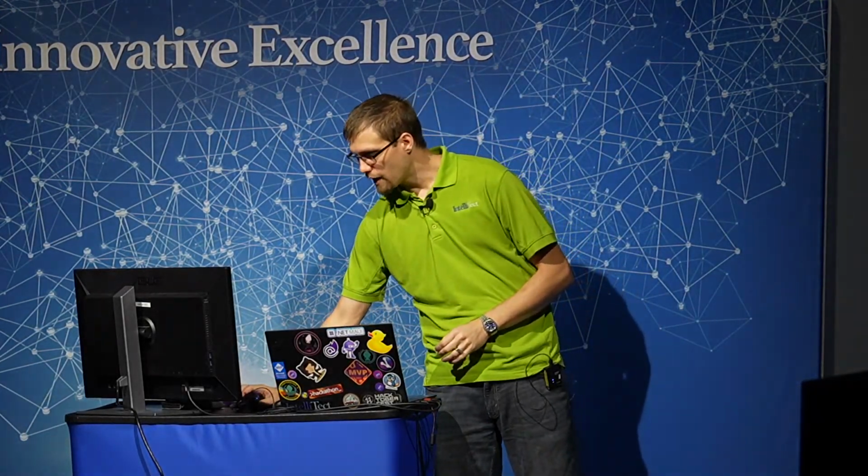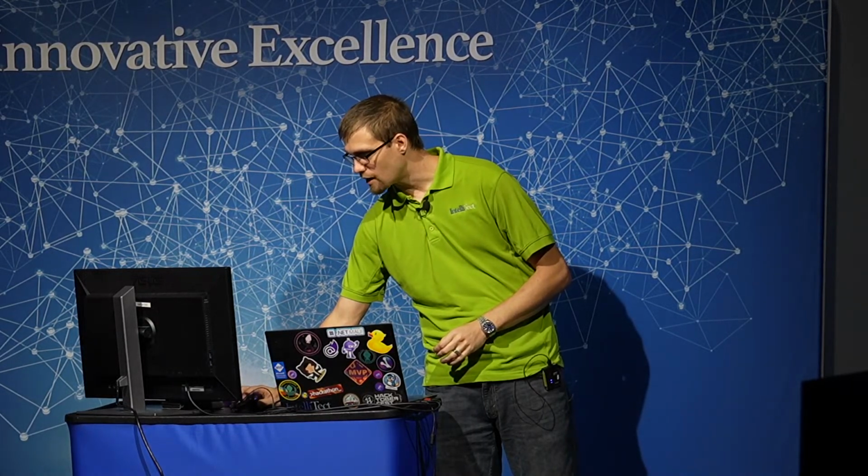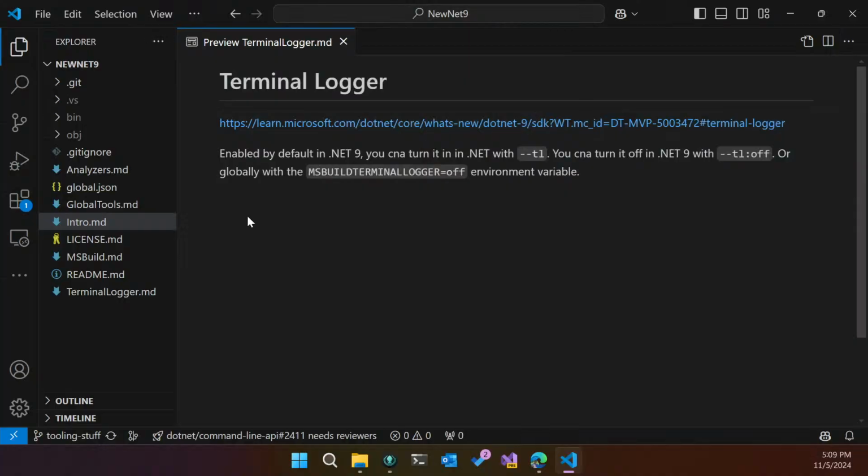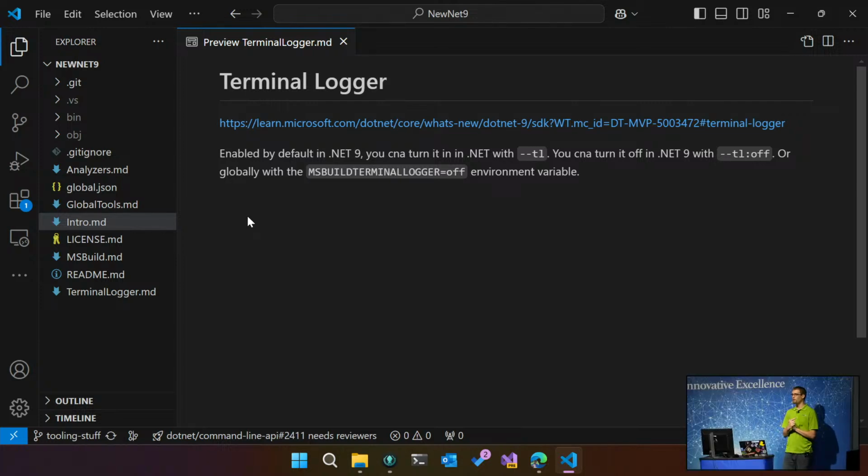Huzzah. OK, the one that most people actually care about, terminal logger. This has existed since .NET 8. Most people probably just don't know that it's there. So if you are on .NET 8, you can use this today. If you slap --tl onto your .NET commands, you will get the new terminal logger experience. If you've installed the new .NET 9 SDK, it is now on by default.